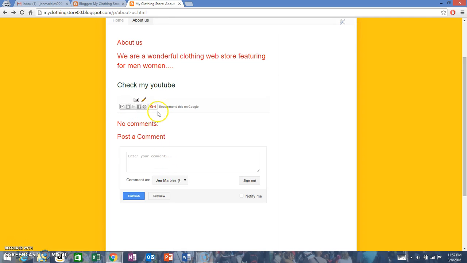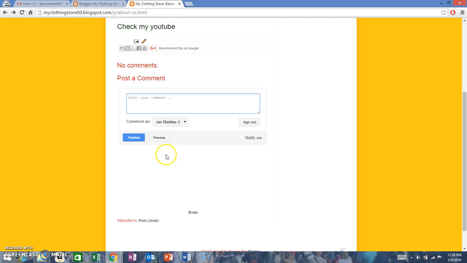Other people could share your page, and here are comments. Comments tab. We have it set like this, and anybody could, since you see anonymous over here because you set that in the settings to anonymous. Anybody could post a comment, and you write the comment. They write the comment here, and they could publish it.